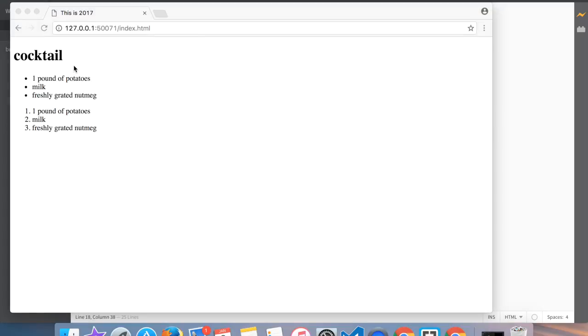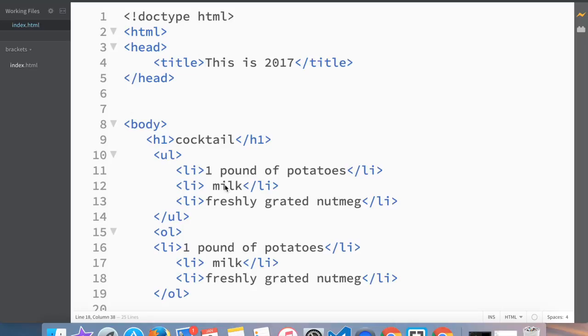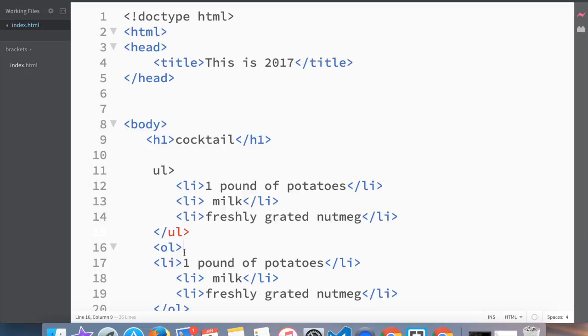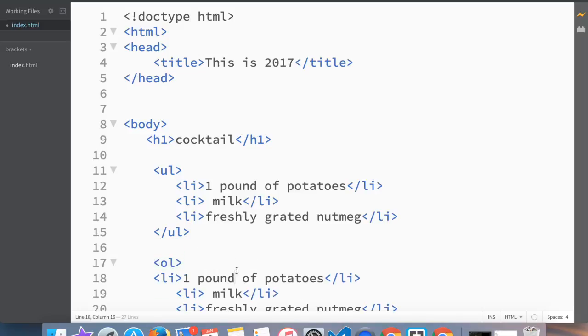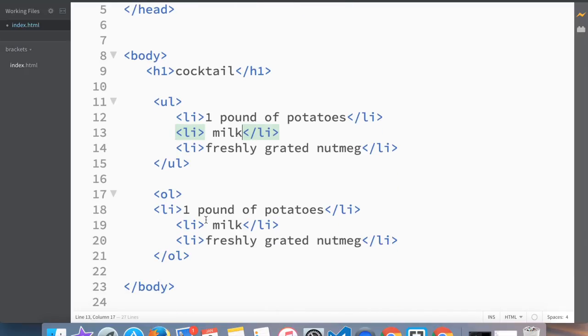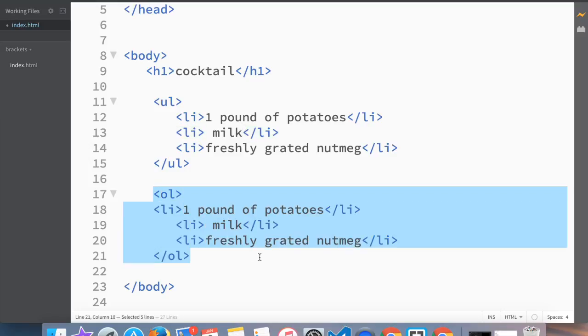Now, one more thing that you can do is create nested lists. So let's say you had an unordered list and then you had an ordered list. But let's say you wanted, under milk, a subsection of other lists that would actually have the numbers on it. What you would do is pretty basic. You would just pretty much copy this. Okay, copy.